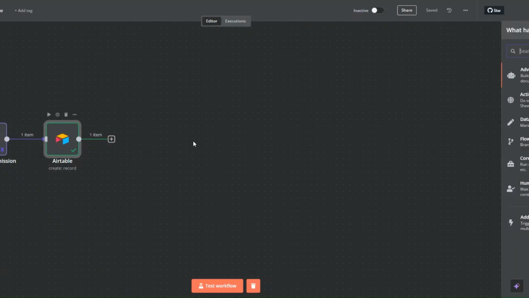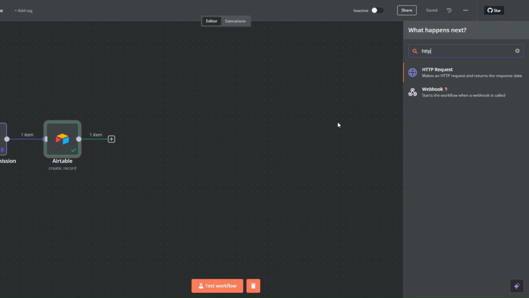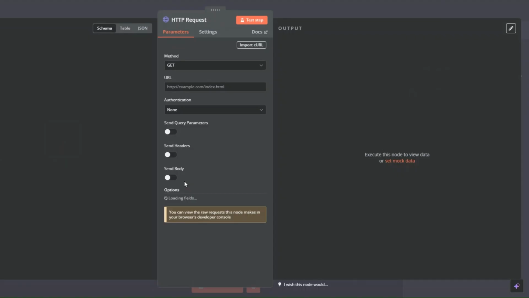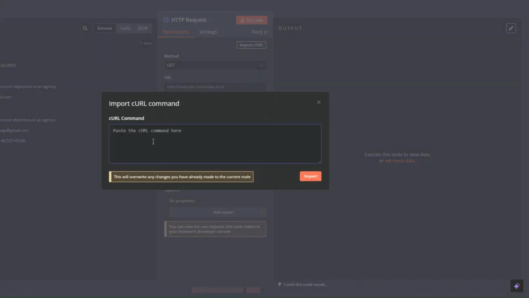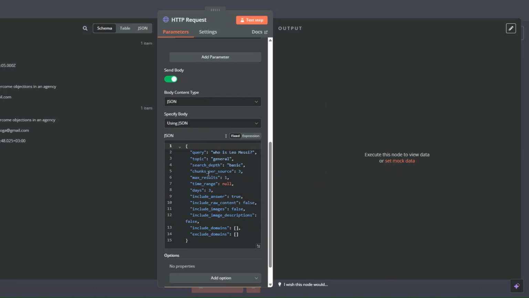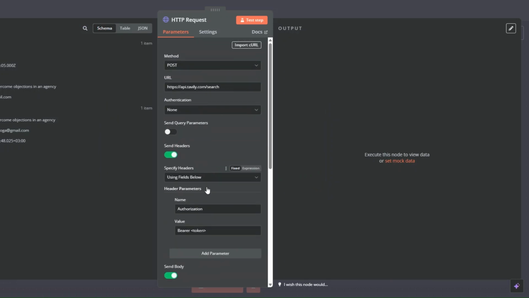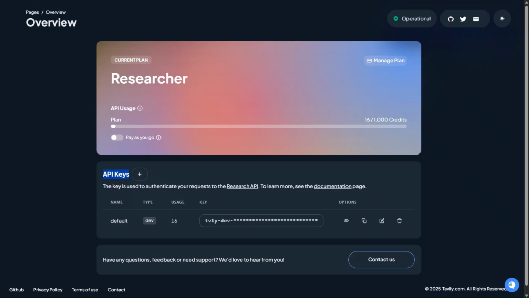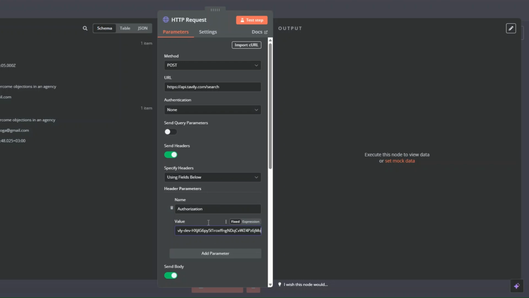And then on our workflow, I'm going to search for HTTP request. Here I'm going to import our code, paste it right here, click on import. So here we'll add our API token over here. You'll get your API token over here. So I'll copy it and then add it over here.